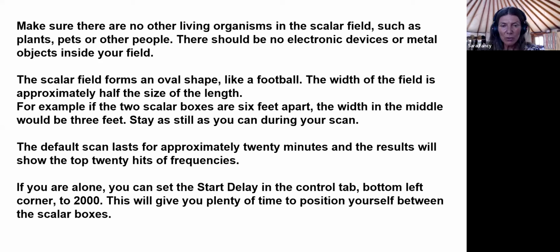If you're alone, you can set the start delay in the Control tab. It's the bottom left corner, and they suggest to put it to 2000. I think I have mine set at 200. It gives plenty of time for you to settle into wherever you set up your field, on your bed, or on a couch, or on a chair, or on the floor. Get in position, be comfortable, and sit or lay still for 20 minutes, approximately. So that's, if you're on your own and you don't have anyone to press the scan button for you.